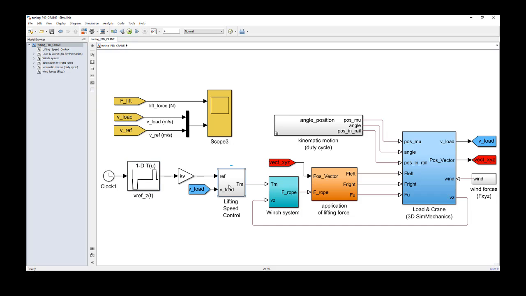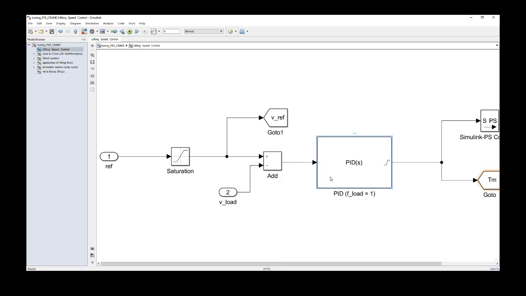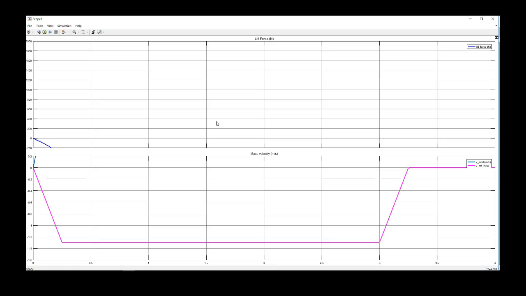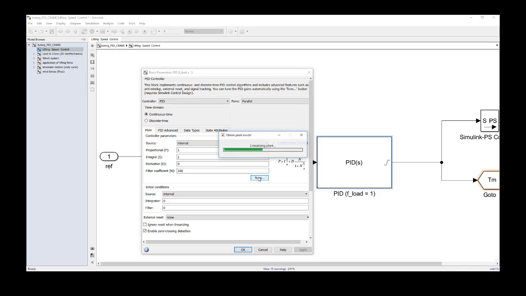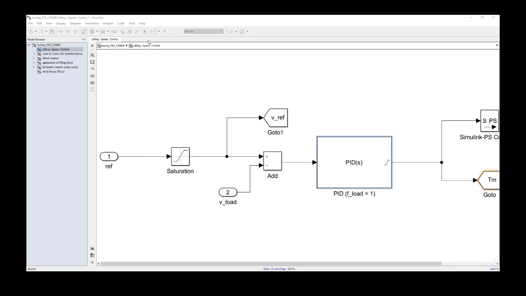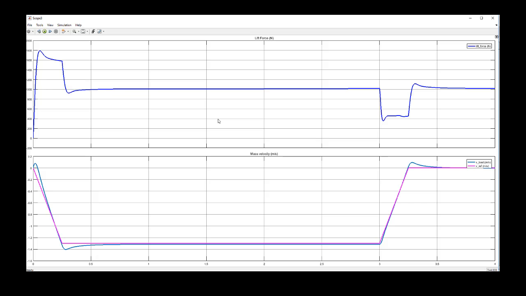So you see, lifting speed control, we go in, and then the PID controller or PID block is there with the default parameters. The first simulation shows that those default parameters are far off, so we need to do a tuning operation just to ensure a better behavior of the system. Based on linearization, we obtain a set of parameters that are automatically applied onto the PID block, and then simulation just to ensure that the result is good enough.